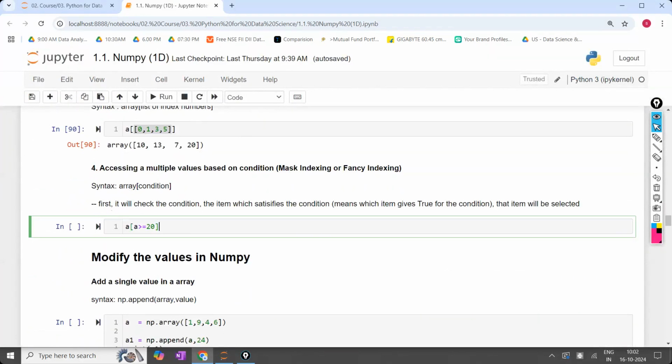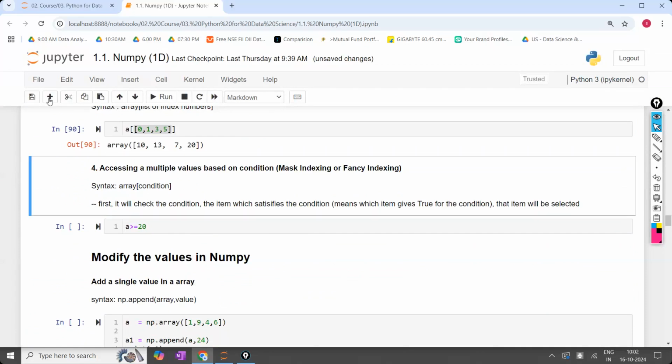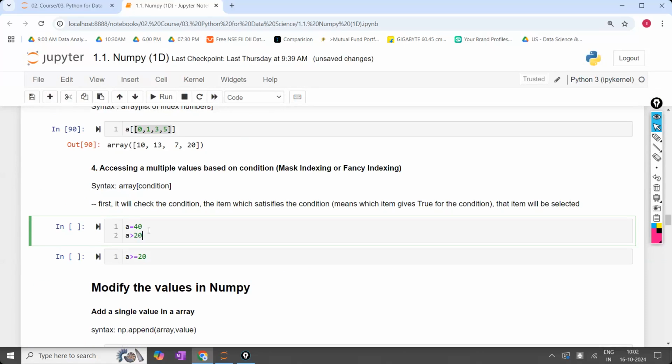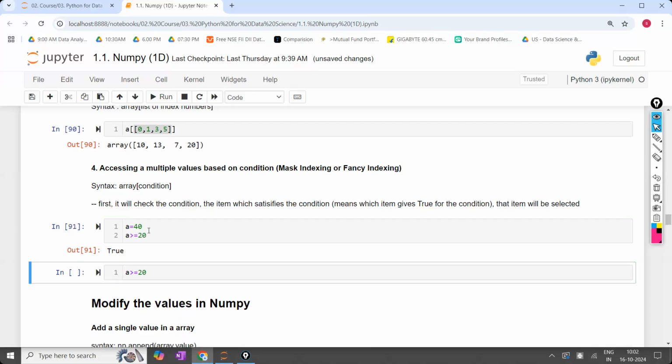Next, based on the condition. Now tell me, without writing the rest, only up to here: A greater than 20. First I am writing here, A is equal to 40 and A greater than 20. What is the output? A is equal to 40, A greater than 20. What is the output, guys? True. Simply it is true.